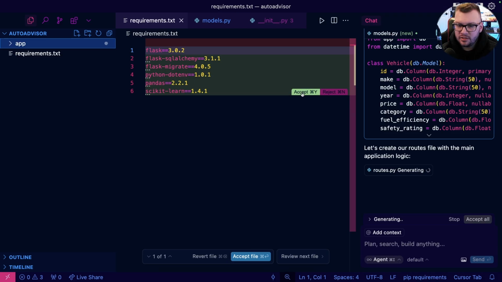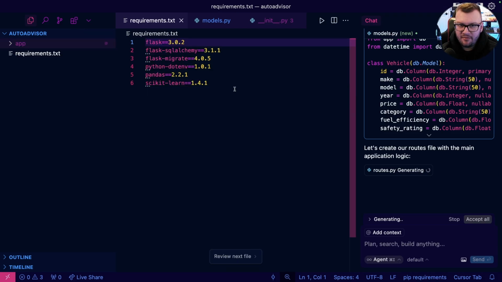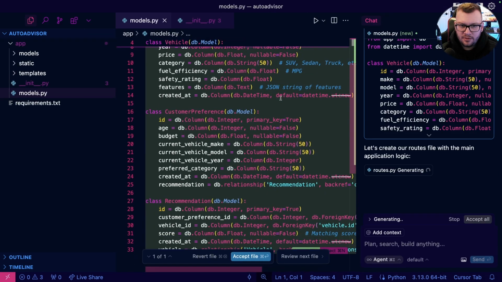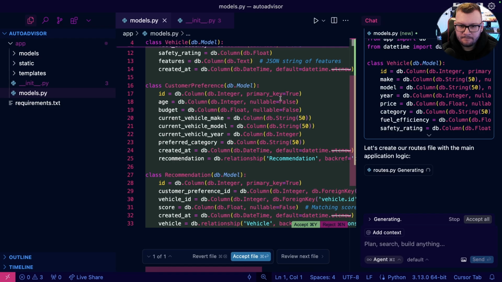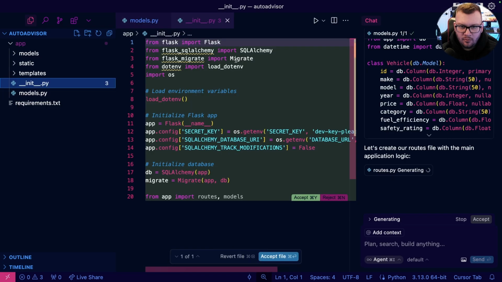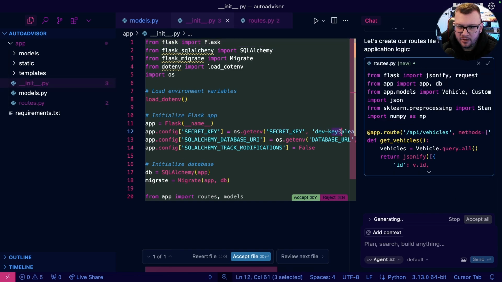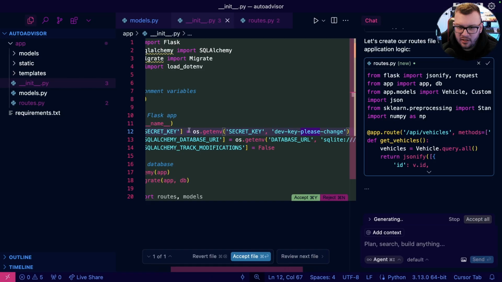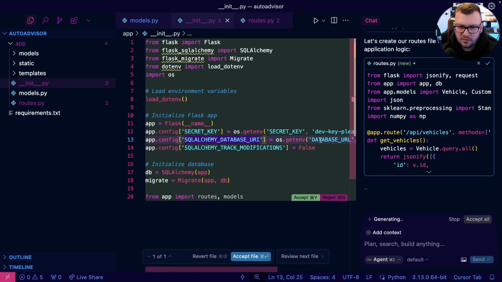All right, so we're going to start accepting some stuff. I'm going to accept that file. The models, I'll accept that. Flask import, it's using SQLAlchemy. Load environment variables. Config secret key. Oh, let's get secret key. Dev key, please change. Okay.